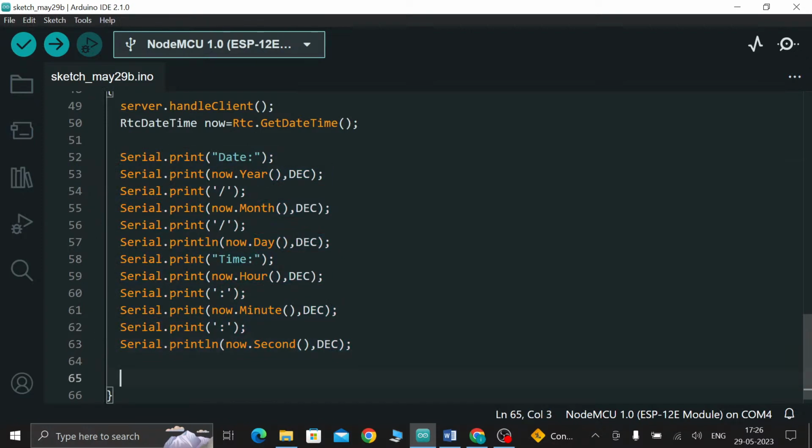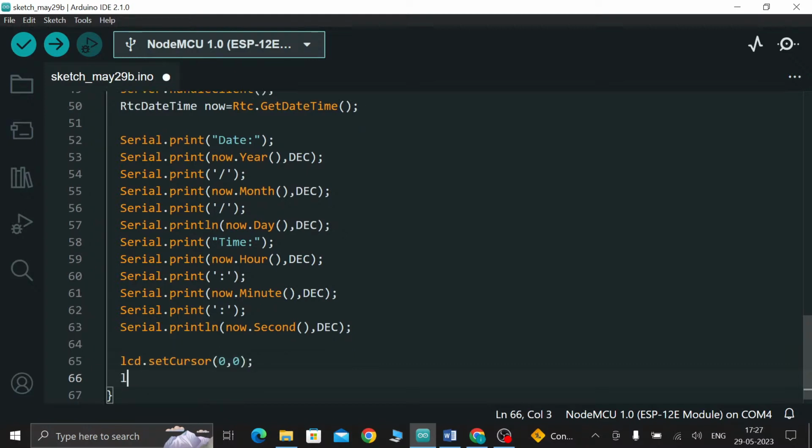So now what we have to do is print the same thing on the LCD. So first lcd.setCursor, we have to set the place where we want to print, right? So first I am going to give 0th row, 0th column. Again lcd.print. First I am going to print the date.